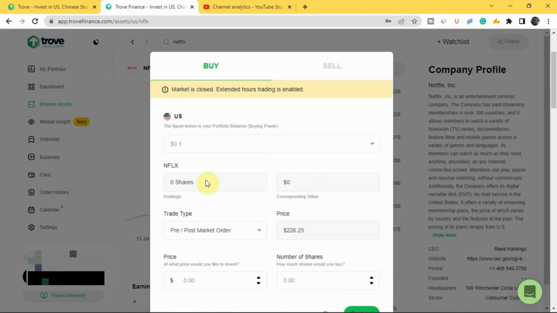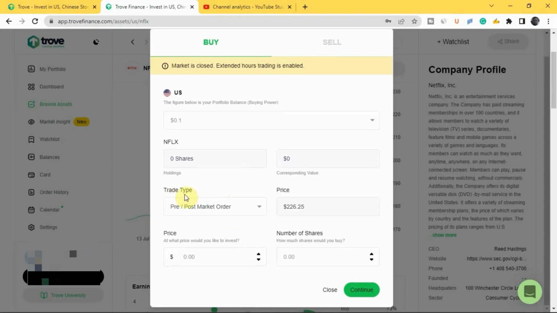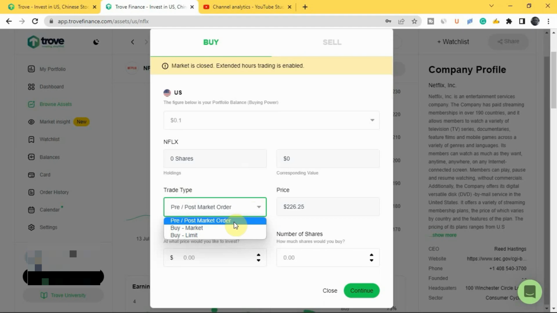So if you have bought Netflix shares already, it shows you right here the value in dollars. The next thing is to pick the trade type. So if you tap on this drop down arrow, you see 3 different options. You have pre or post market order, buy market, buy limit.